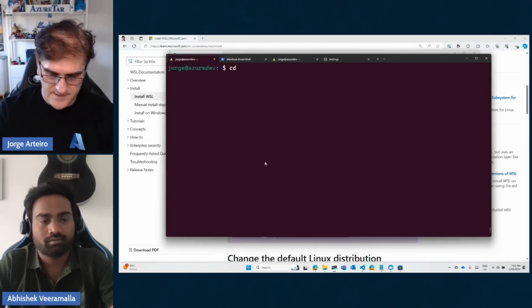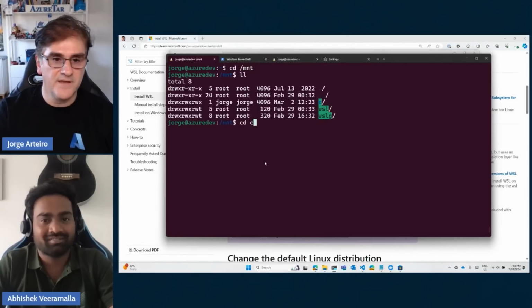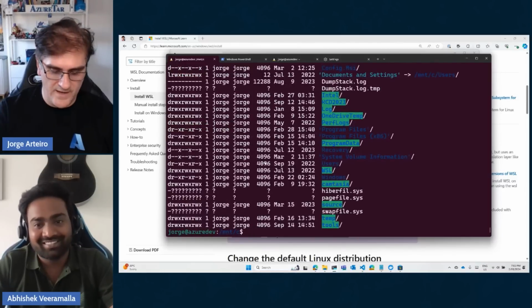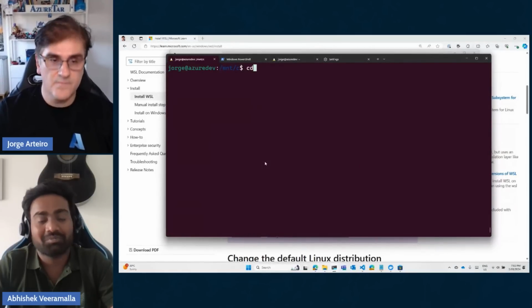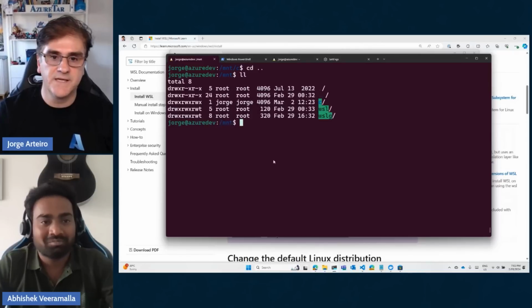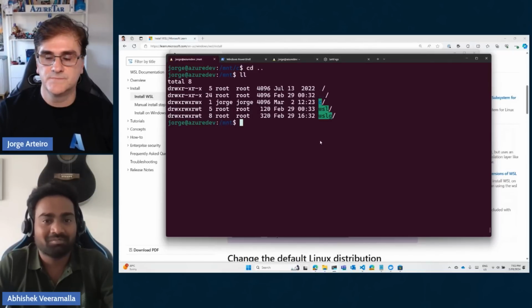I think cd mount. You have the C drive there. That's the Windows C drive. Wow. Then I can access all my Windows files from here. That's my C drive. Look, C is mounted.